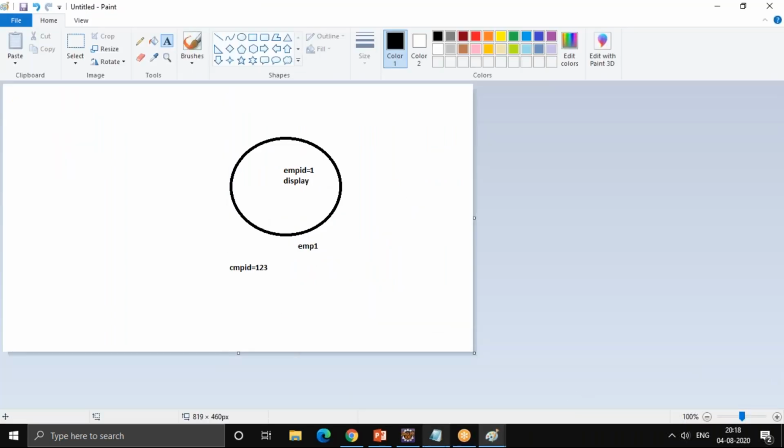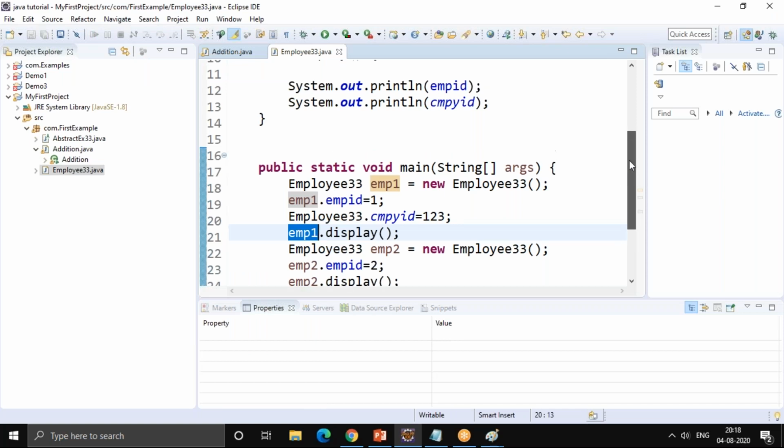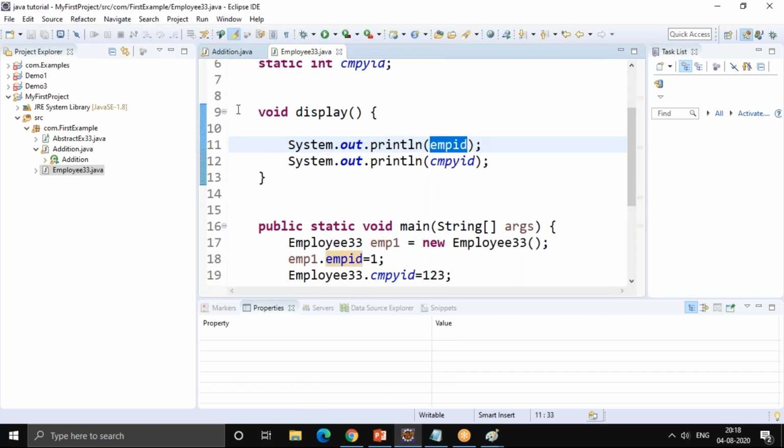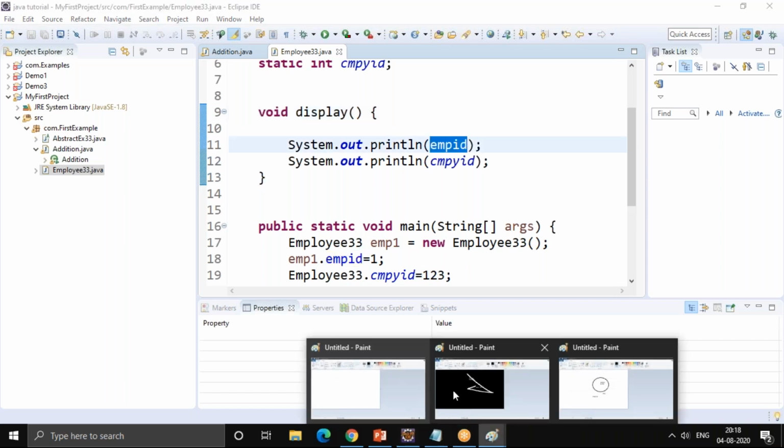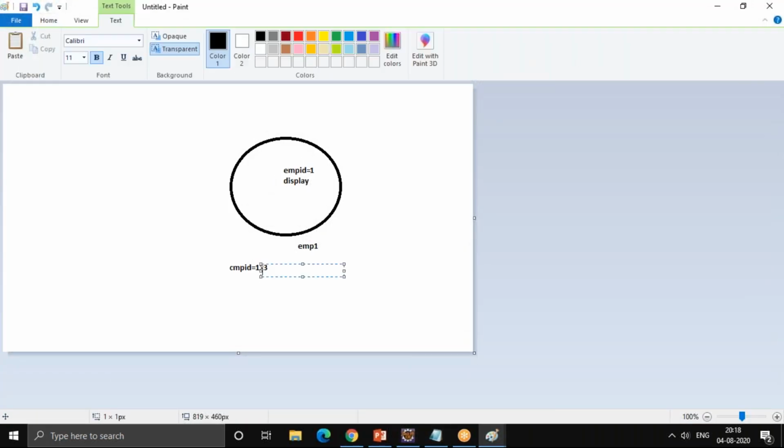In this display method, what are you printing? Employee ID. This display method belongs to which object now? It belongs to your first object. What is the employee ID present in this object? 1. So it will print 1. What is the company ID present here? 123. It will print that, right?